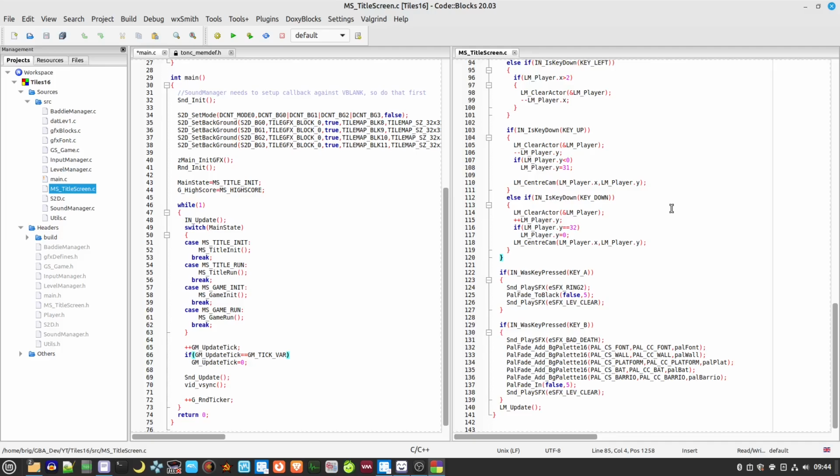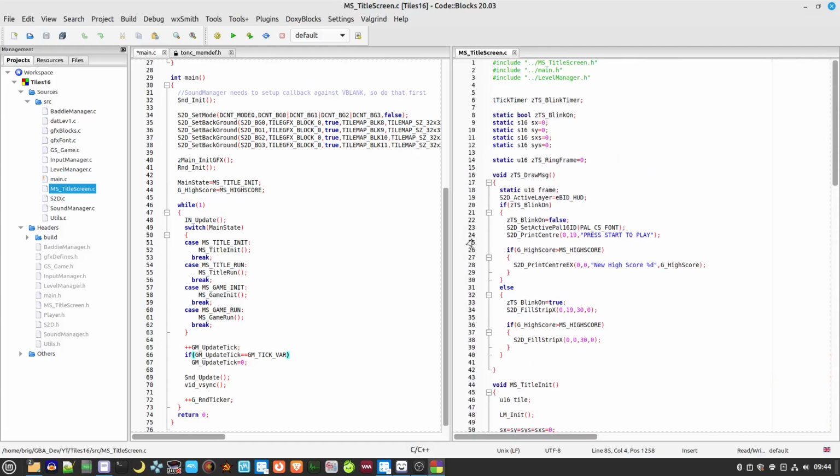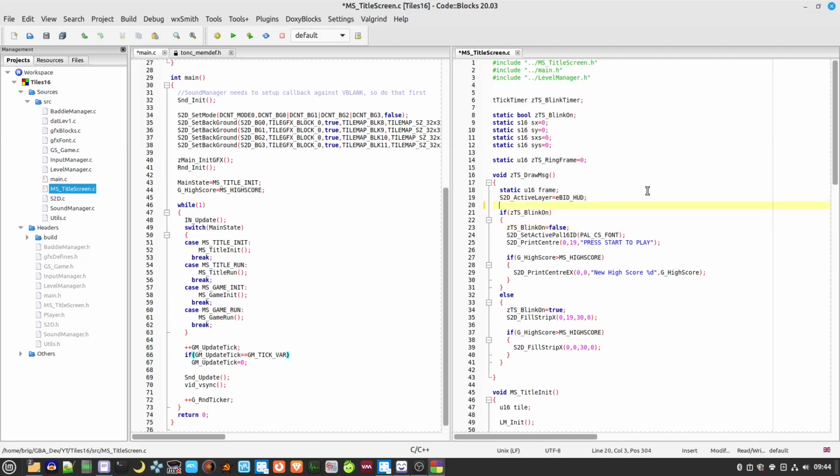Some things relevant to the S2D is all I want to cover really. So when drawing tiles with the Scene 2D functions here, first off we need to say which layer we want to draw a tile to. So your first S2D active layer.